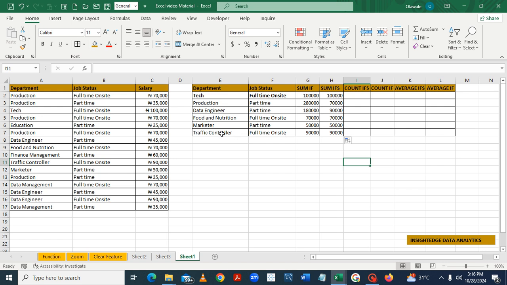Then we have traffic controller. We have just only one traffic controller here, which is full-time on-site based on the job status, 90,000, and it returned the 90,000. So now let's move to COUNTIFS.